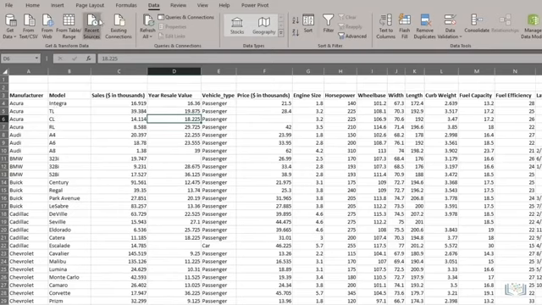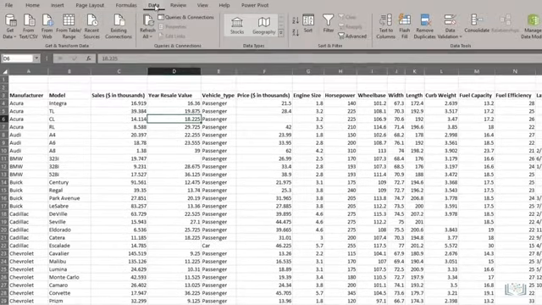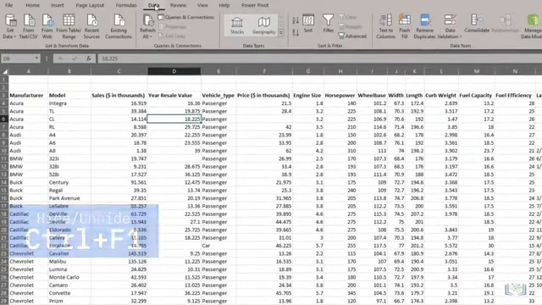To make a little more workspace for ourselves, we can hide this ribbon by double-clicking any tab, and to unhide it, we do the same. The other option is to use the shortcut key, Ctrl plus F1.